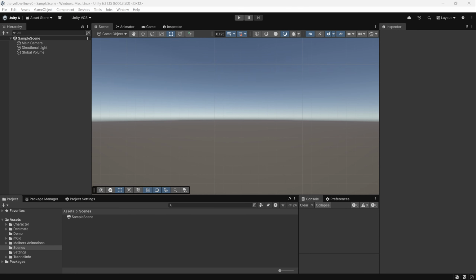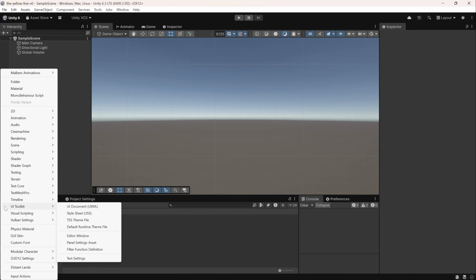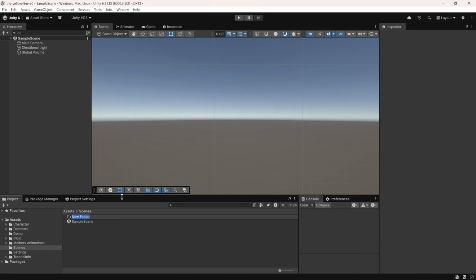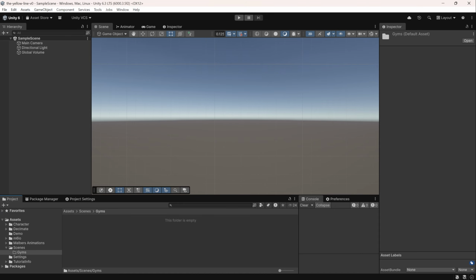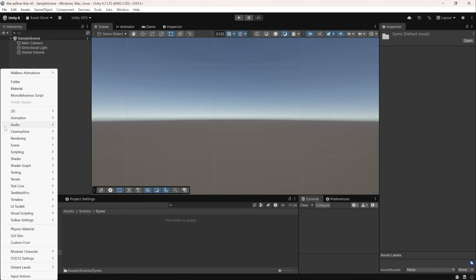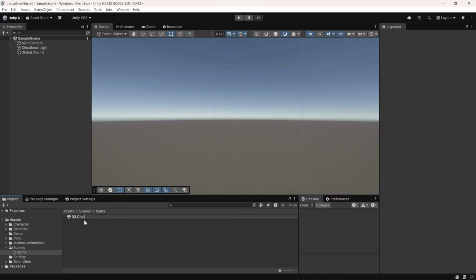I also designed my character based on the humanoid rig that Malbers provides. So let's go ahead and get started with that. I'm going to come into my scenes folder, and I'm actually going to create a folder where I'm going to be putting all of my gyms. So here, I'm going to create a scene 00 character setup. Cool. All right, let's go into this one.